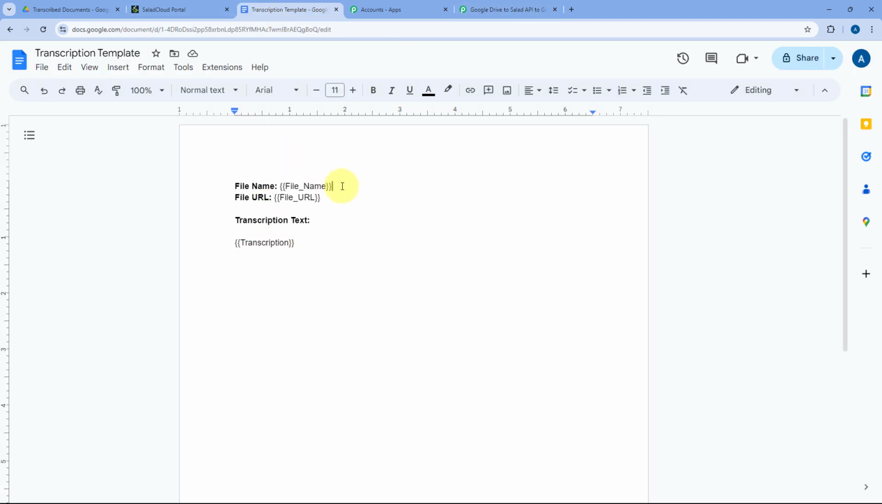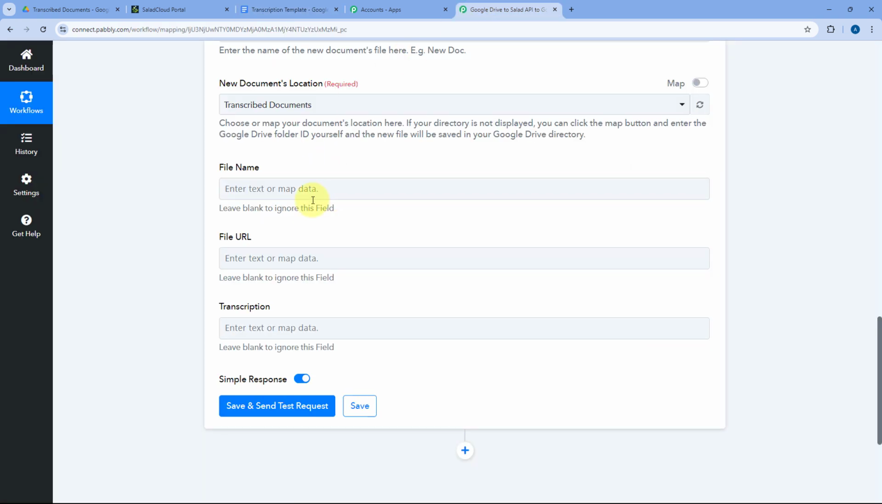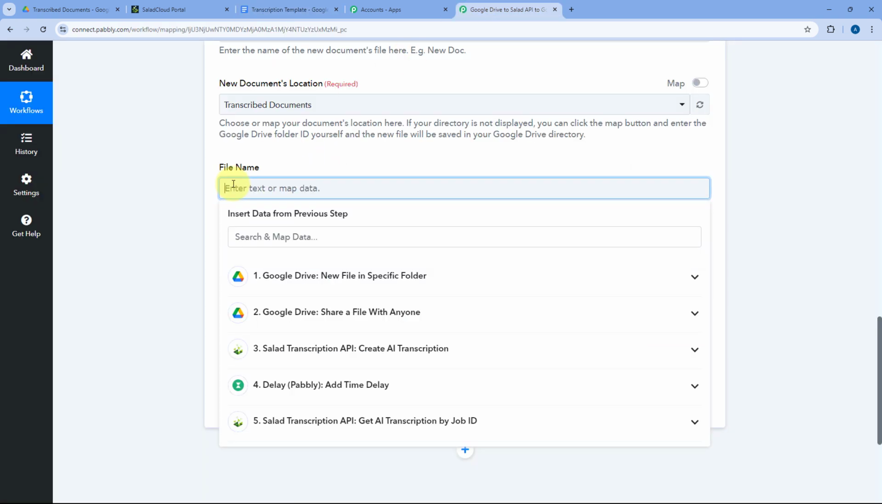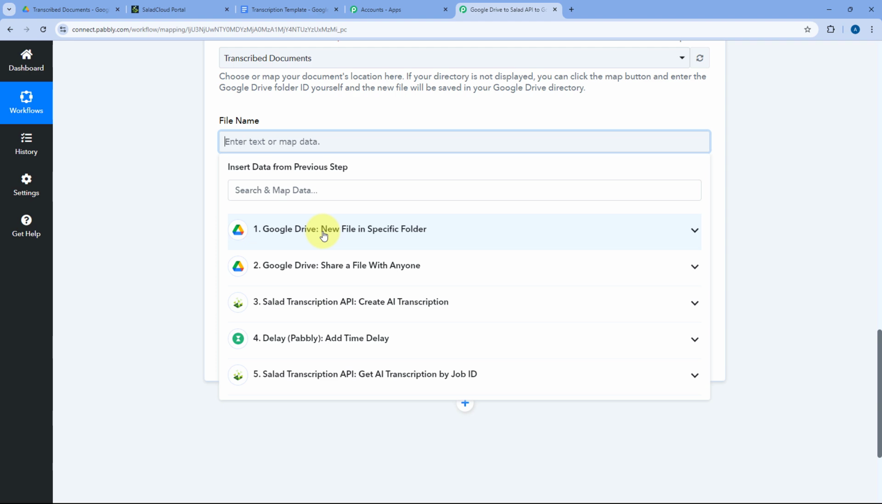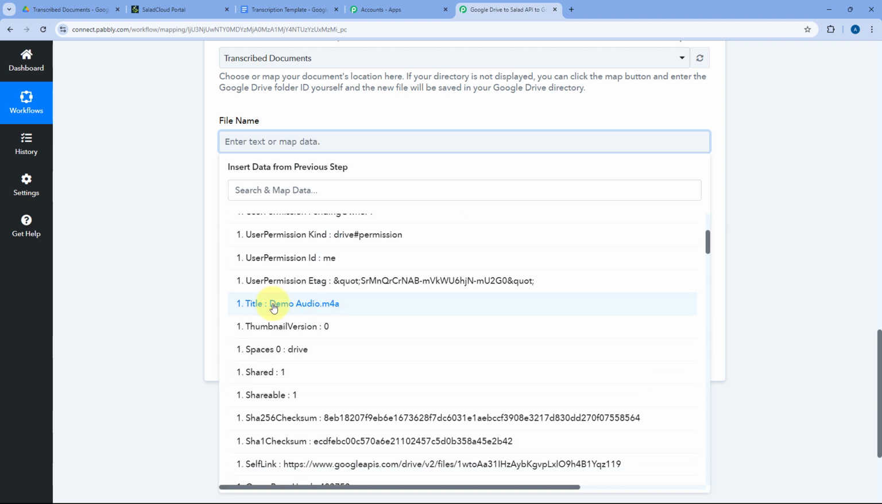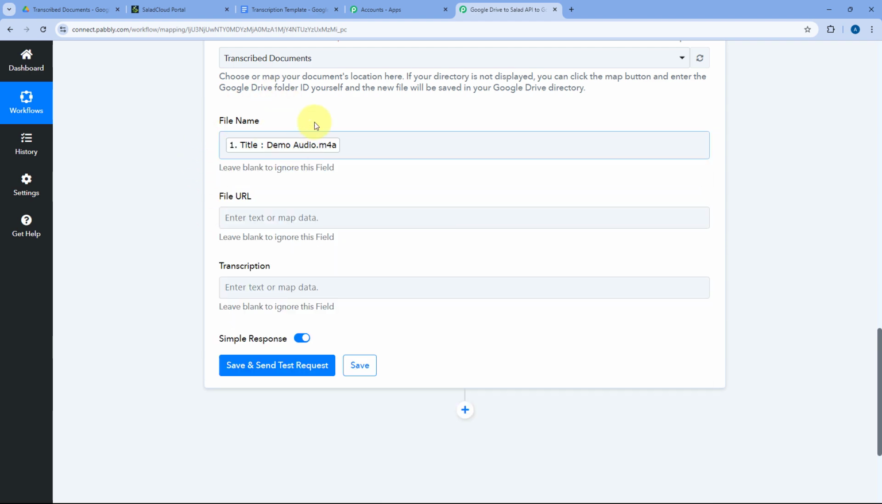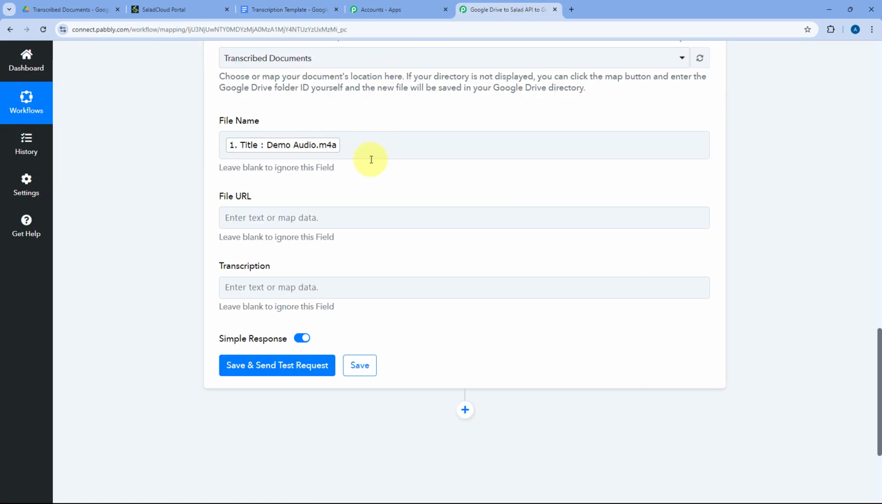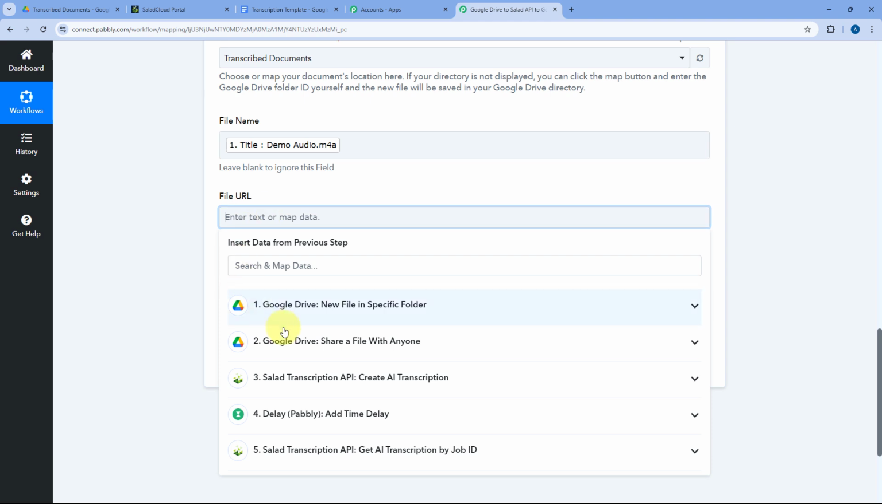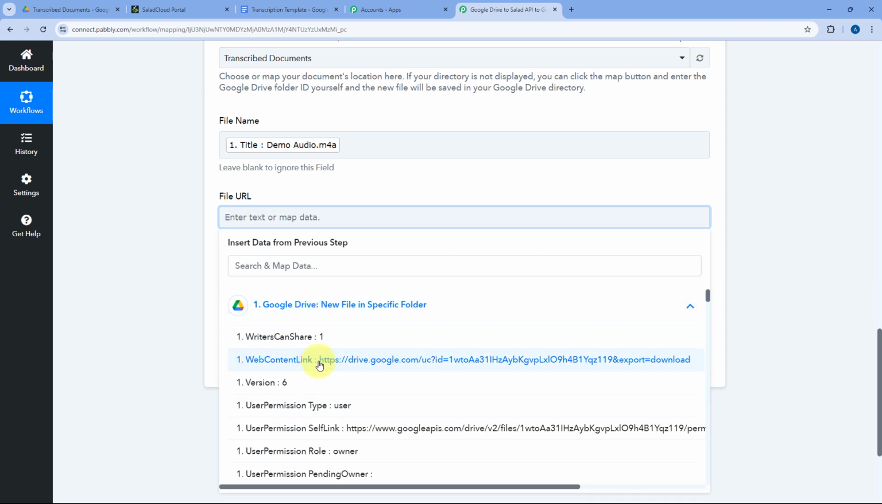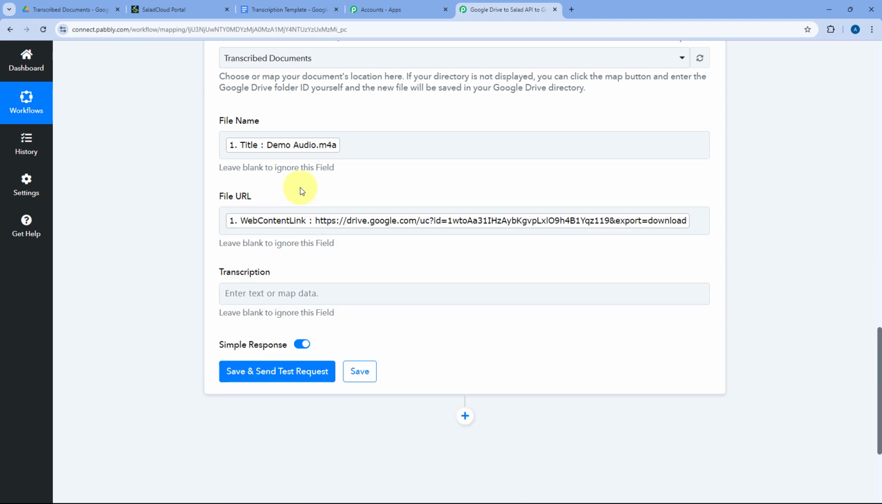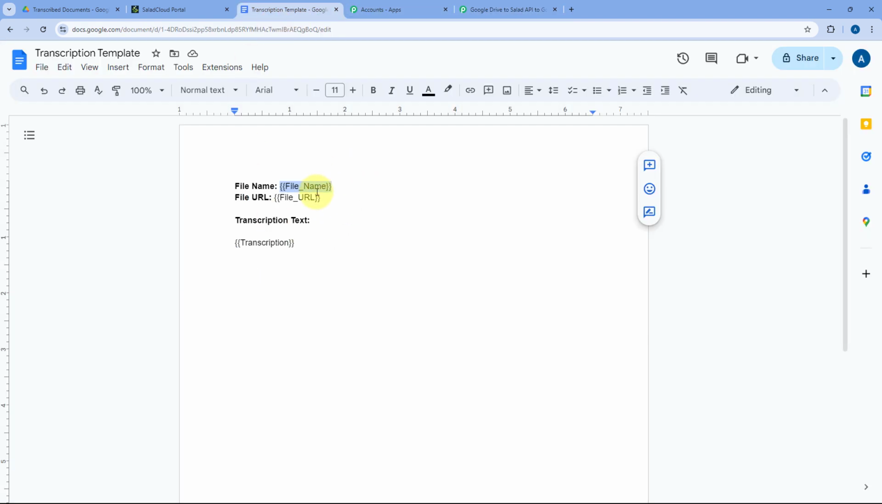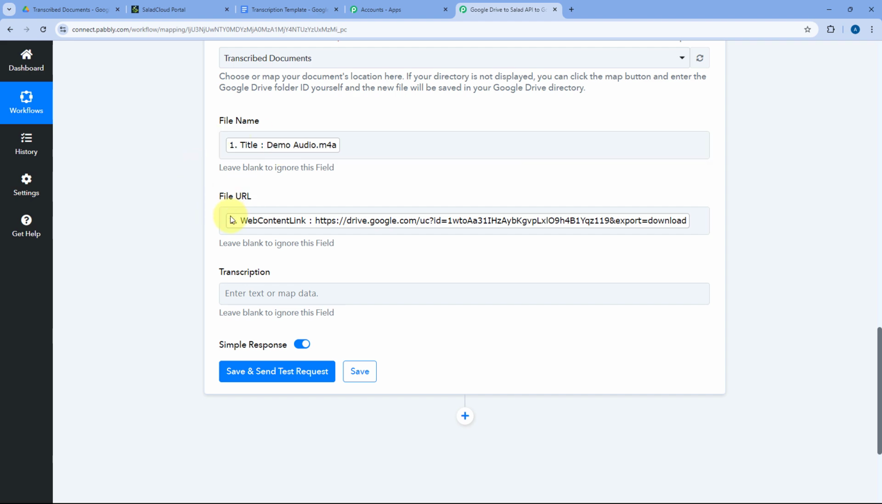Now whatever text we want to add in place of file name, we have to enter that text over here. We want to enter the name of the file from Google Drive. So from the drop-down, select the response of the title of the file and map it over here. After file name, in file URL we wanted to add the URL, the link of the file. So once again from the drop-down, select the response of the file URL and map it. In this way, whatever text you want to add in place of these variables, just enter those values or map those values in the respective field.